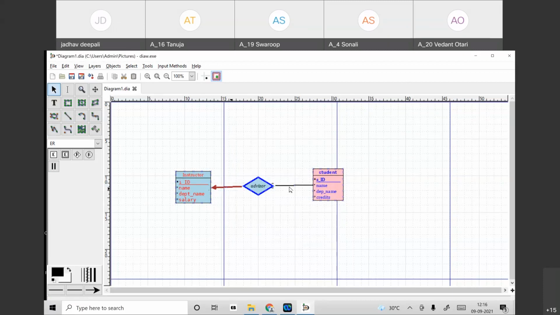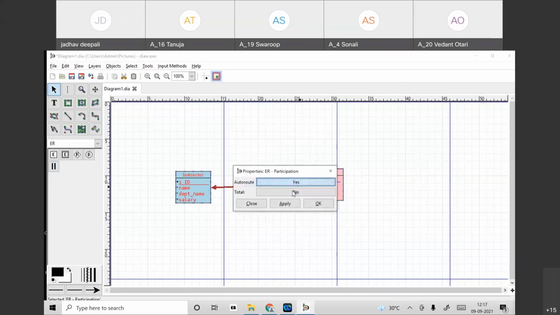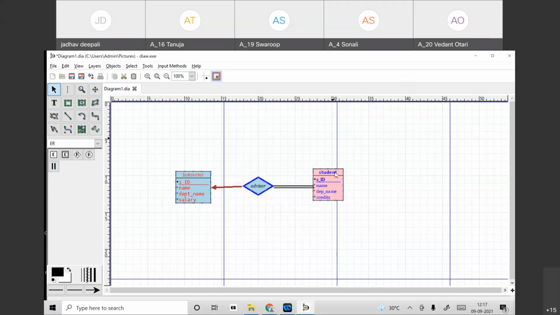Now, if this student is total participation, every student is associated with at least one instructor through the advisor relation, meaning participation of the student is total. So, in that case, delete it. Take this one for total participation. Click on it. Double click on it. It opens the properties. Total S, apply. Okay, you can see automatically it comes with the double line indicating that participation of the student in the instructor through this advisor relation is total participation.